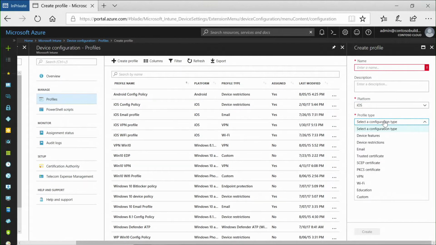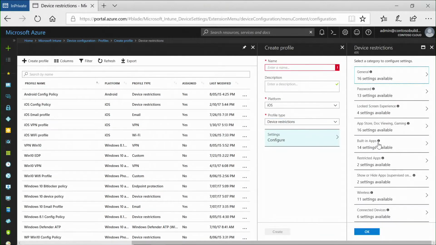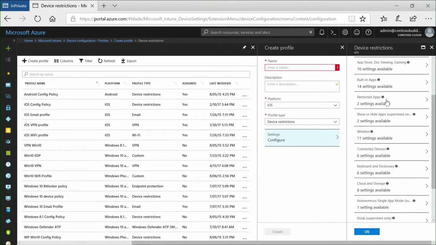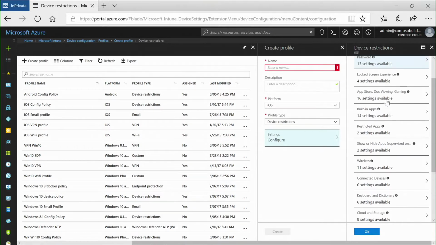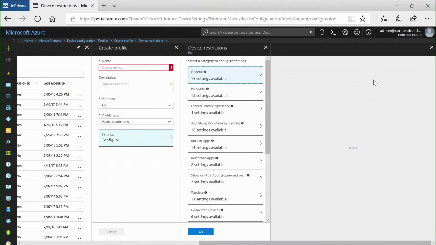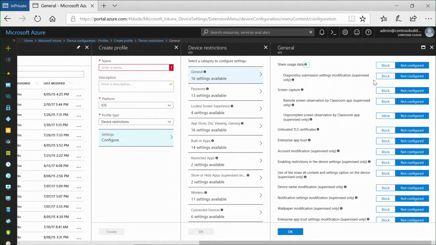I can deploy a Wi-Fi profile, VPN, certificate, email. I can also have device restrictions. So if I'm looking to secure the device, as you can see here, I have many policies, in this case, categories of policies that I can configure. And then I can click on one of the categories and see all these settings that are available to me to configure. So this is where I can make sure the devices are secured when they access our company resources.